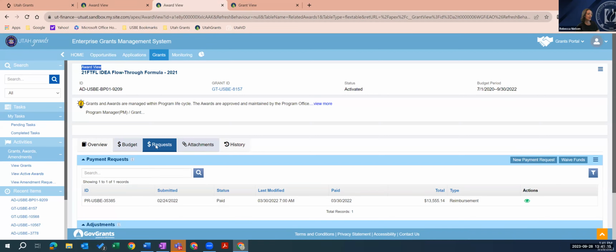From award view, I'm looking at payment request. You'll notice that I have a button here that says new payment request. I can do that right here. And any user can create a payment request, either a creator or an approver. You just can't approve your own stuff. So that is how you get to payment requests.